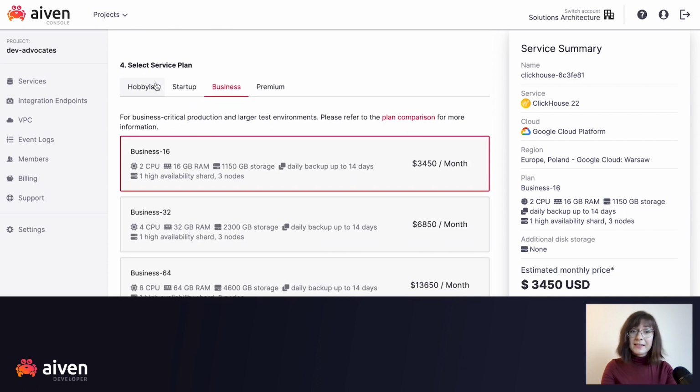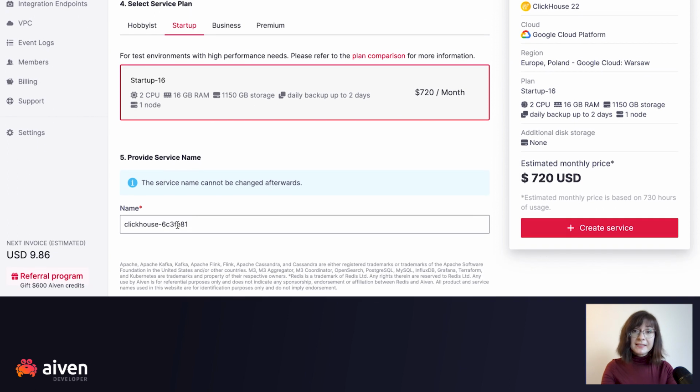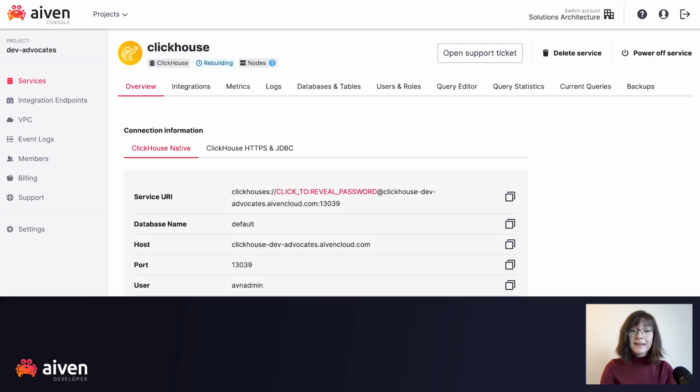Next, select the service plan. You can choose business, startup, premium, or hobbyist. I think I will go with startup today. And finally, select a friendly name for your service. Click on the Create Service button and the creation of the ClickHouse service is initiated. It will need a couple of minutes to set everything up, and let's wait.